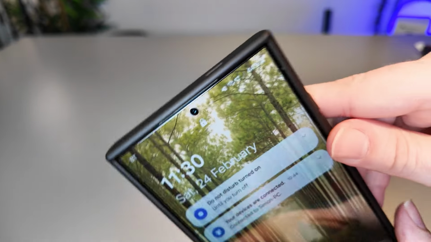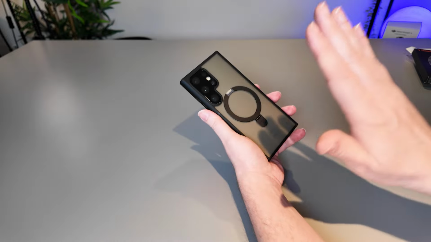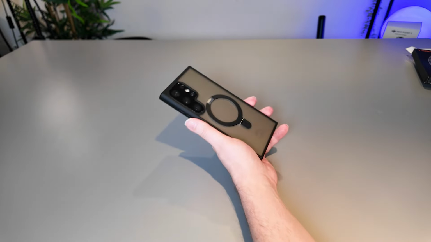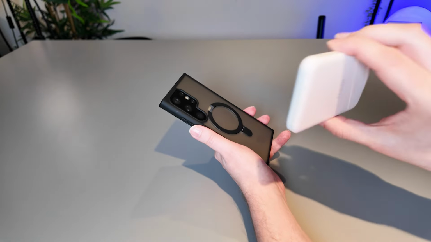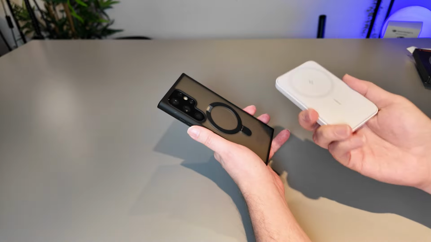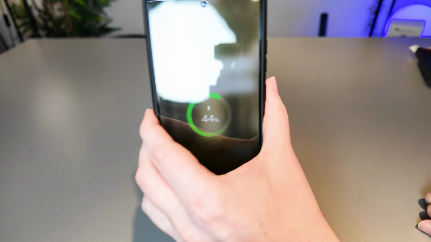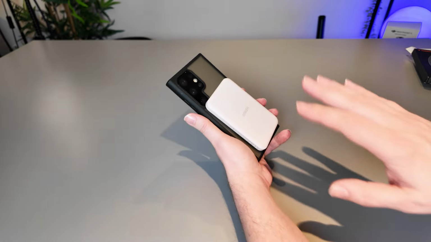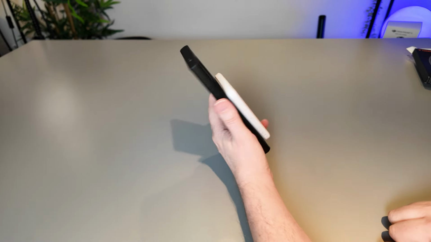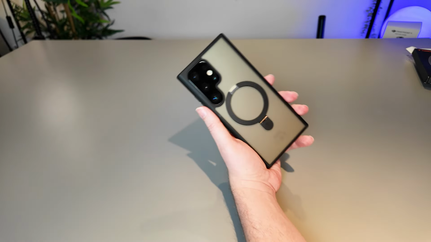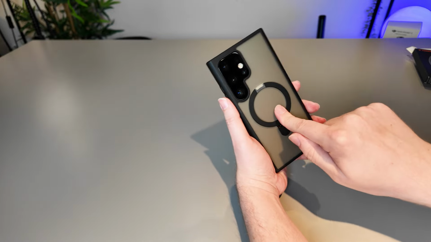So right now my phone is on 44% battery, but now that I have a MagSafe case, if I'm worried that I'm going to run out during the day, I can carry something like this around, a portable wireless charger that will attach to the back of my phone and it will start charging. So it gives me that little bit of extra juice and it's really convenient to use as well, again, thanks to this particular feature of this case.